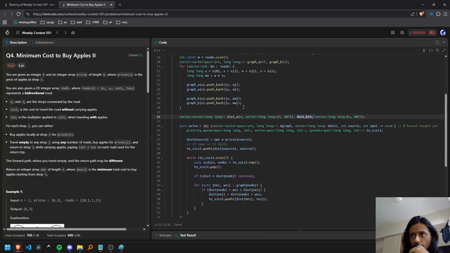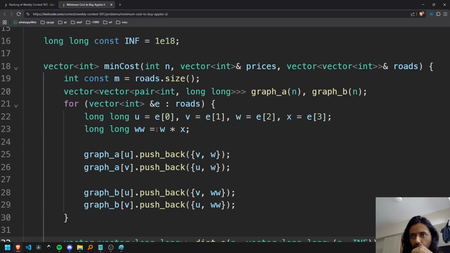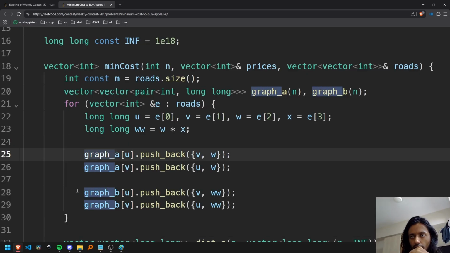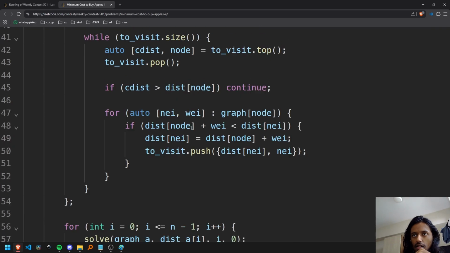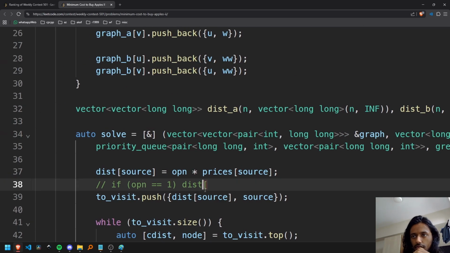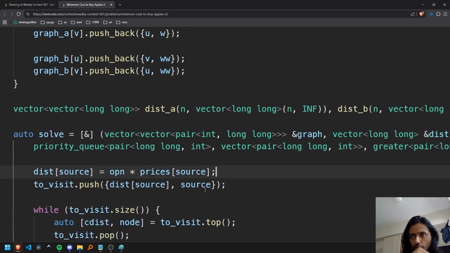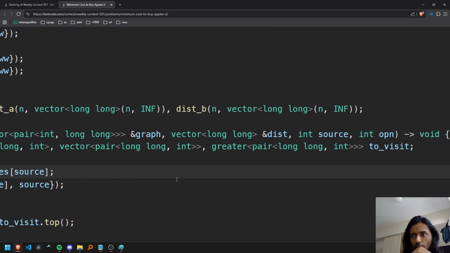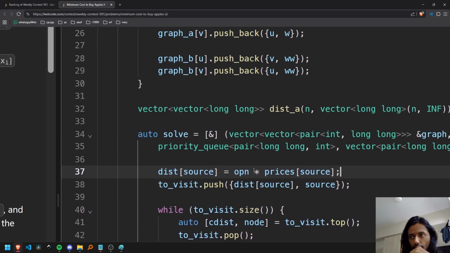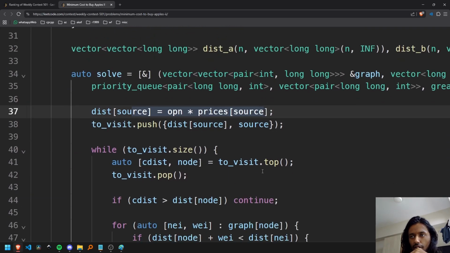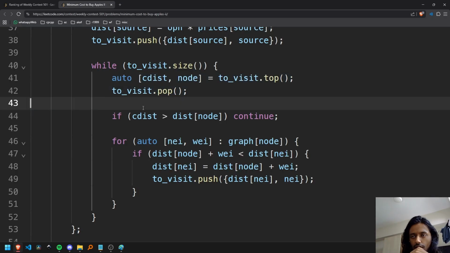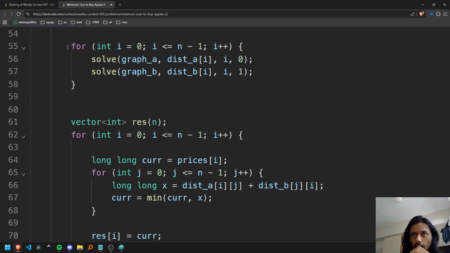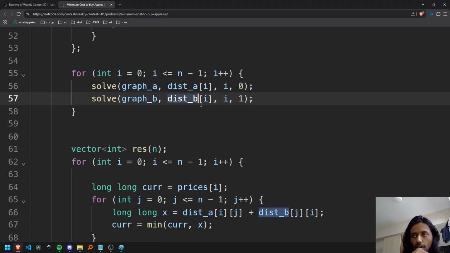My implementation was basically that I created two graphs. One graph A was the one without the tax, and the other graph was with the tax, where I am multiplying the edges. This is just my Dijkstra, where if OPN is 1, that means I have bought it already, and if it is 0, I haven't bought it yet. So this initializes it with the proper initial value, and then I'm just doing normal Dijkstra's iteration. I initialized distances A with the graph A values, where I have not bought the thing, and graph B with the tax values, where I bought the thing.